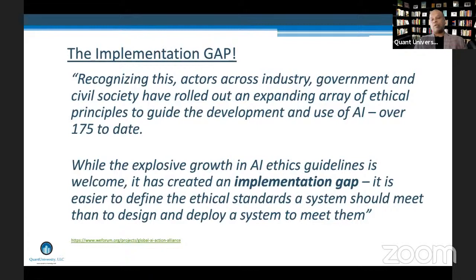But one thing I want to mention is, even though there's a lot of concern, the implementation gap is something we have to address as practitioners, engaging with various stakeholders. Otherwise, we'll have a lot of frameworks without much use.